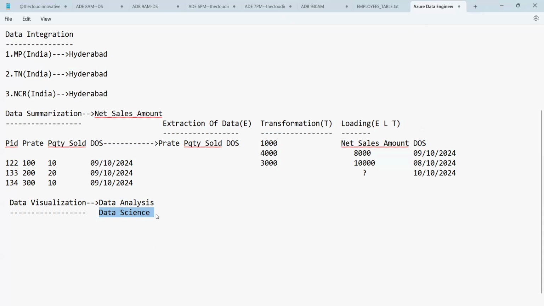This future prediction is done by data science, which is called predictive analysis. By using the concept called predictive analysis, it is done by data science, and it is handled by a person called what? Data scientist. So this is nothing but the data visualization process.